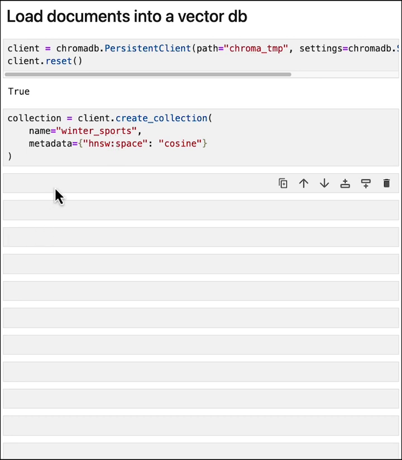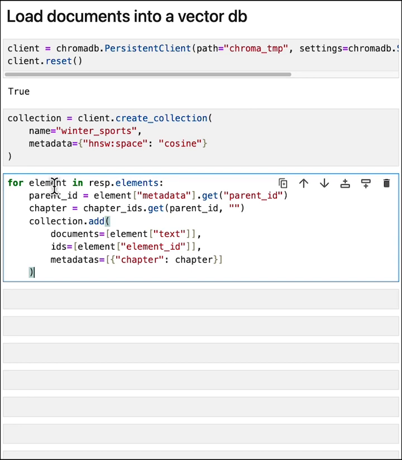Once you've set that up, you can use your chapter mapping to insert documents into the vector database with chapter metadata. If you'll recall from earlier, elements within a particular chapter have a parent ID that corresponds to the element ID for the chapter title. And so you'll use the mapping that you created earlier to get the name of the chapter so that it's easier to search on. And then here, when you load it into the vector database, you can use that chapter name as metadata.